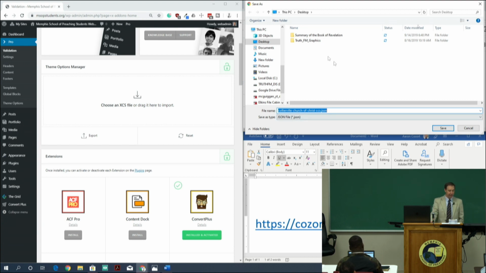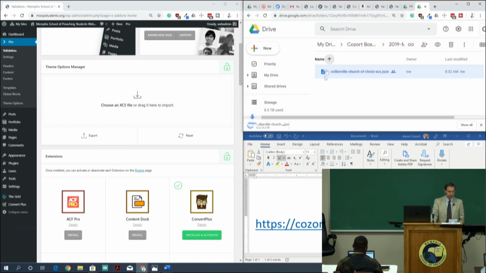So, if we've downloaded the file, I'm going to hit save here. It's now on my desktop. The next thing we're going to do is, in our dashboard, click this link. It says choose an XCS file or drag it here to import. Everyone see that link? Shake or nod.